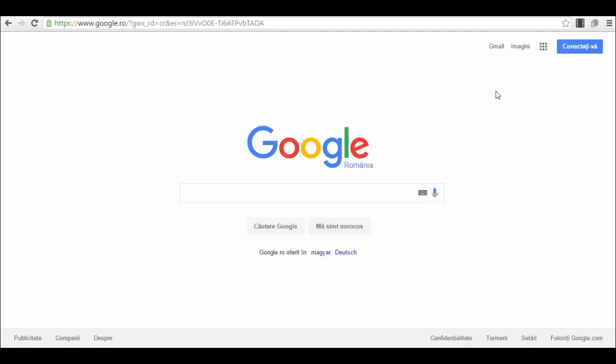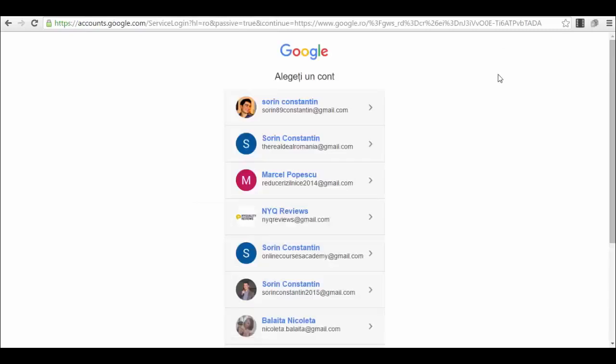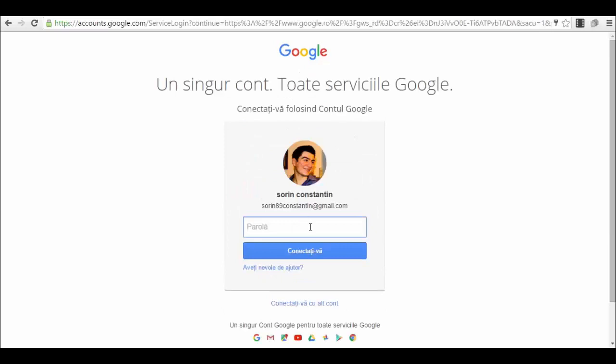So I'm on the main page of Google right now, and you will see here a small button that will be in your language or in English. For me it's in Romanian, and it says connect, connect to your account. Now if I press this small button here, as you can see I have a lot of accounts here. It doesn't matter. I will enter my main account.